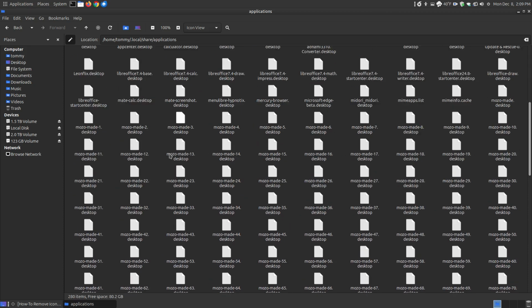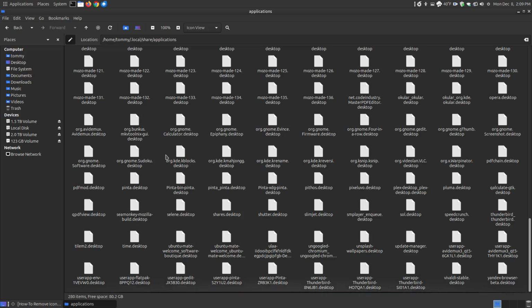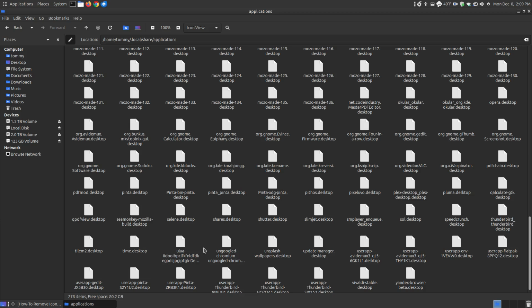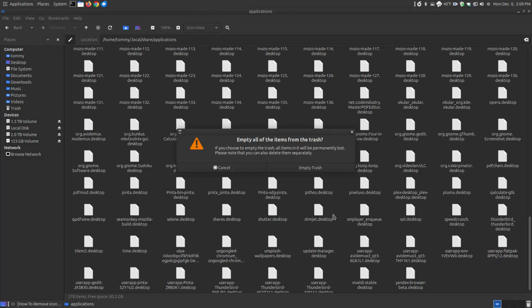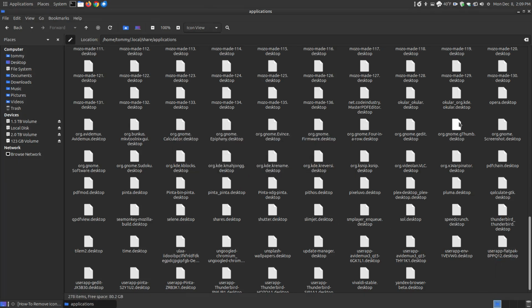I'm going to scroll down and locate the applications that are no longer working. In this case it is Ubuntu Mate Welcome Software Boutique and the Ubuntu Mate Welcome Screen. So I'm going to select both of those. I hold down the shift key, press the left arrow, and it selects both of those. I'll press the delete key on my keyboard. As you can see here, they're in my trash bin. So I can right click and say empty the trash. They're no longer there. I no longer need them.